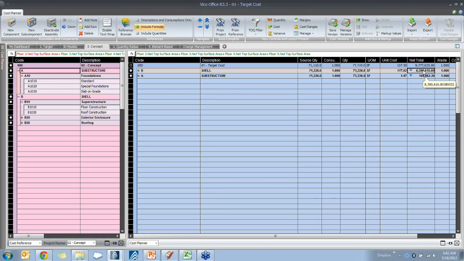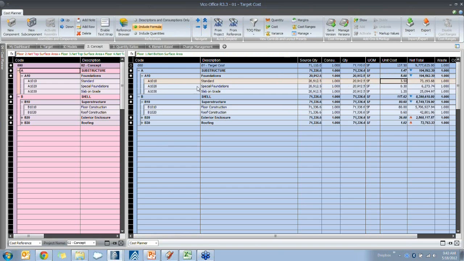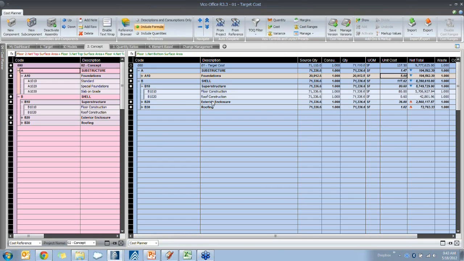new total price. And this is for the substructure broken down into the Uniformat classifications, and we can see that for the foundations level, we only have the floor 1 bottom surface area, which is 20,000 square feet, and multiplied by certain unit rates rolls up to give us a system level cost.